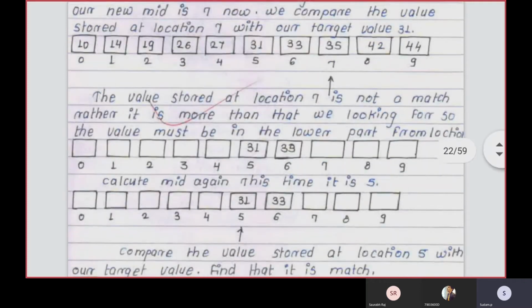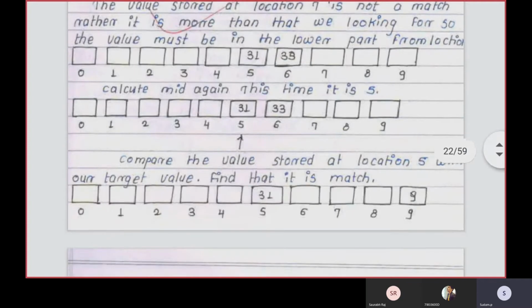Then calculate mid again. This time it is 5. If the new mid is 5, in that case you will try to match the key with that mid, and there will be a match. So finally you will get the element to be searched, 31, at position 5.